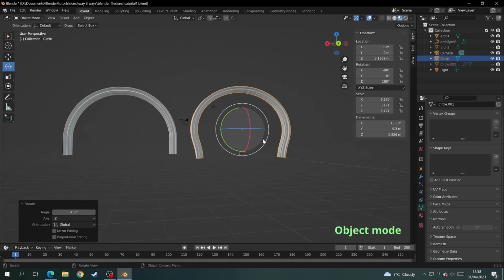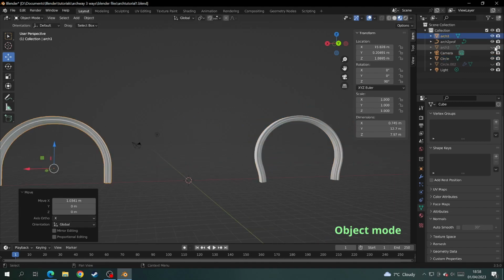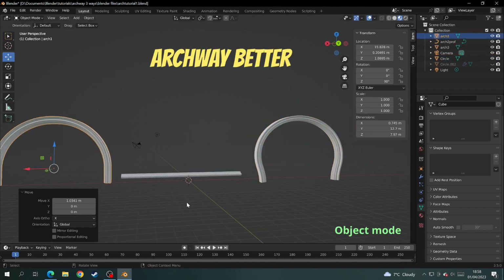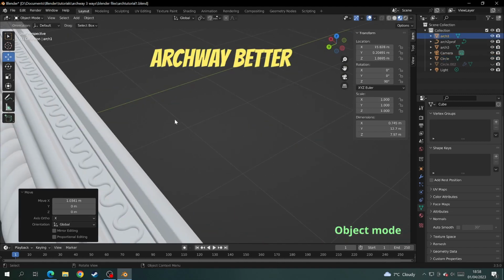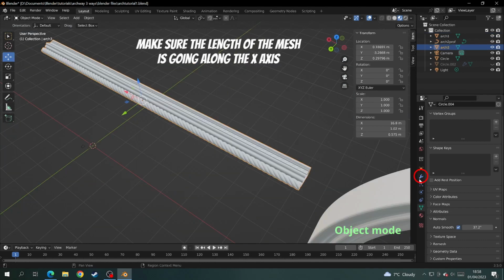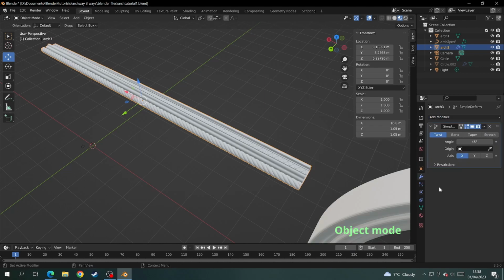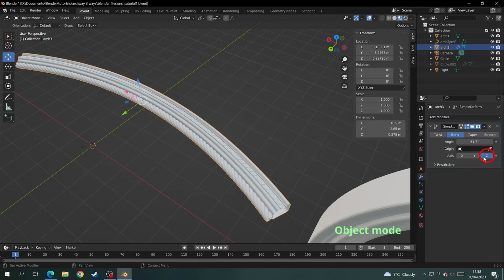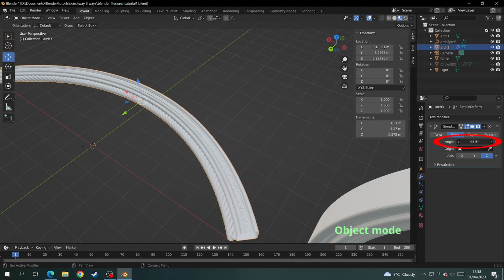Now it's time for the third option. I have pre-created this long mesh, which has a reoccurring pattern all the way along. And you have to make sure it has enough geometry in order to curve it. Then you can go to Modifiers, Simple Deform, and select Bend. You then need to change it to the Z-axis and increase the angle to around 180 degrees.